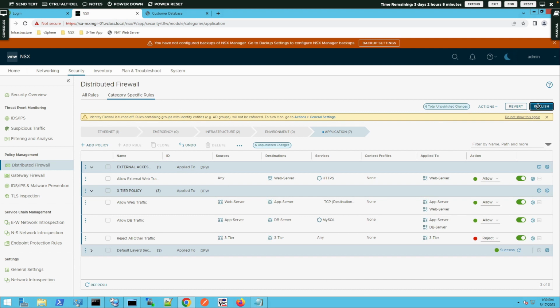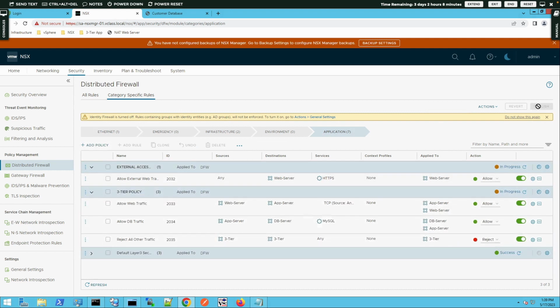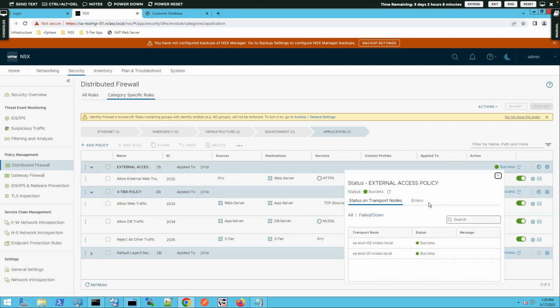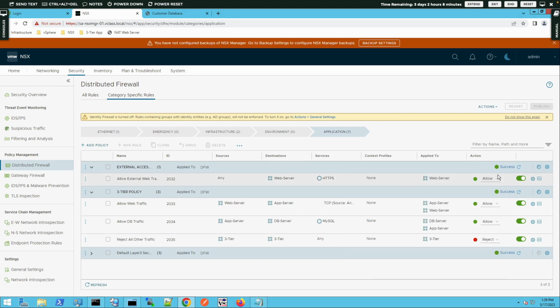And so now we'll go ahead and publish those firewall rules. So here we see they're in progress. There we go. Successfully programmed into the data plane. That's what this success notification means here. Right? It means it was written to each of these transport nodes. So now what are we going to do? Well, let's go back and do some testing.